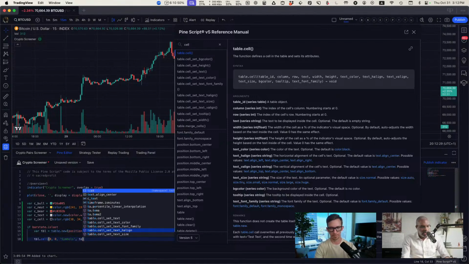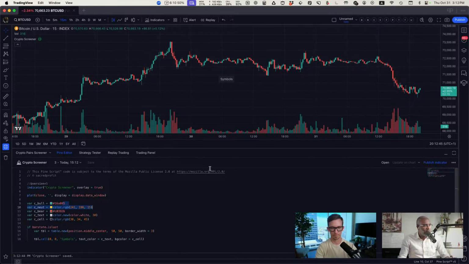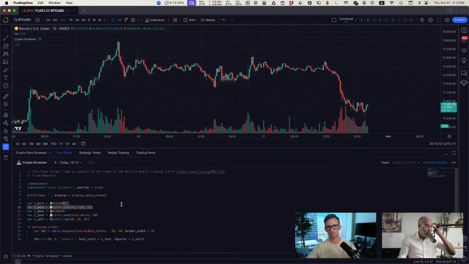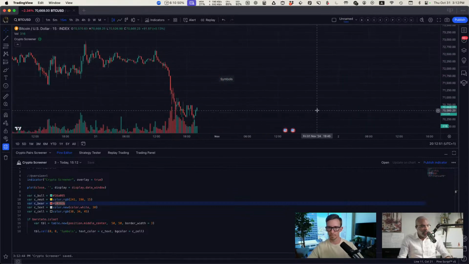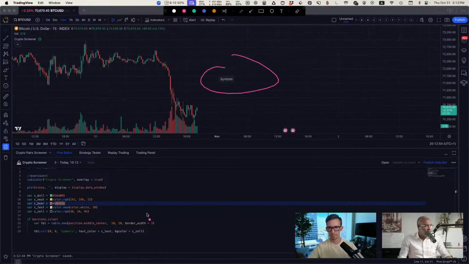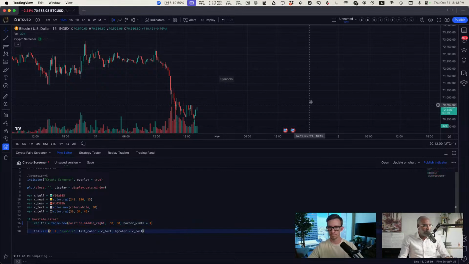I need the text color here to be text, and background color. Background color we use here is one I use all the time. So if I say that, I should see that in the middle of my screen. You'll see here symbols that's appearing. Actually, let me just put that at the top right. Let's do middle right. Might be easier for people to see.